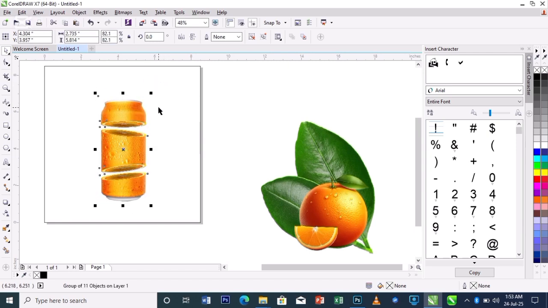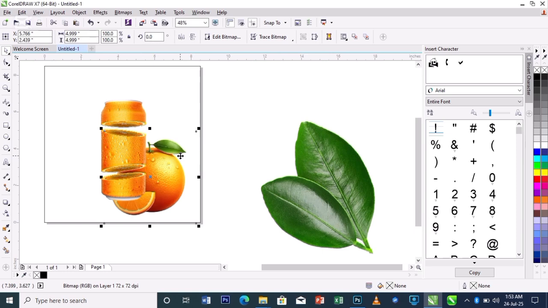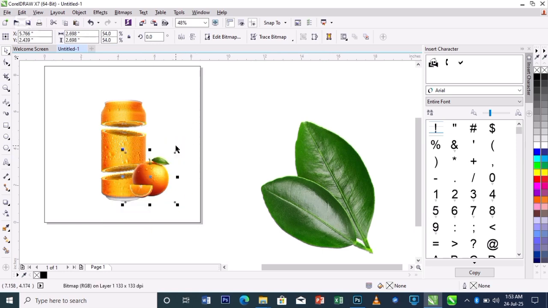When I reduce it a bit, I'll take it up a bit. Then bring my orange, place it up, reduce it down. Okay, is it done?